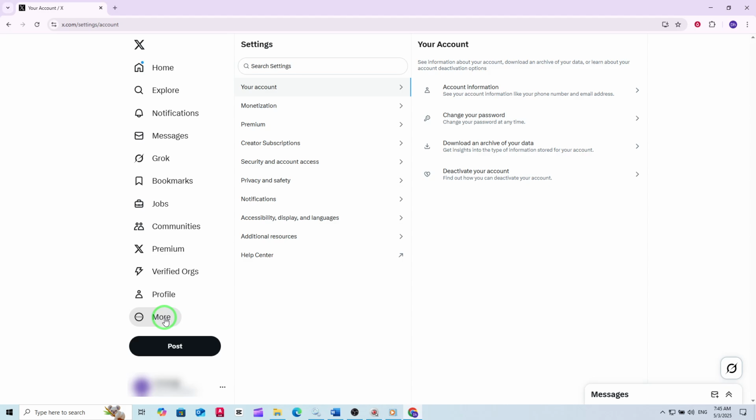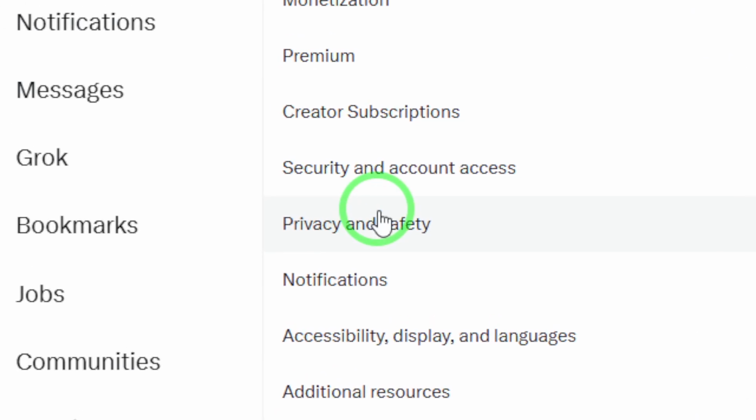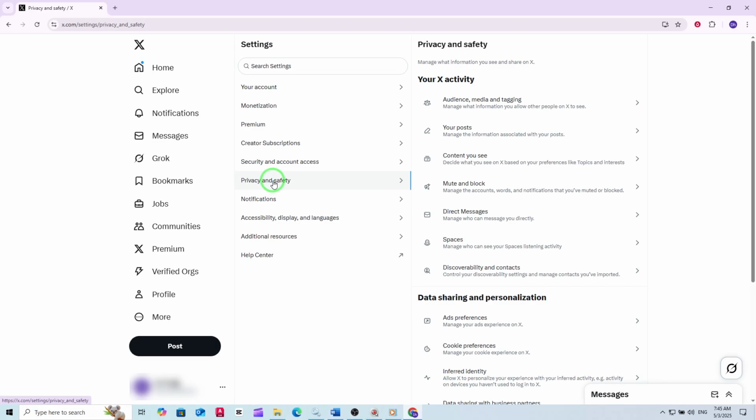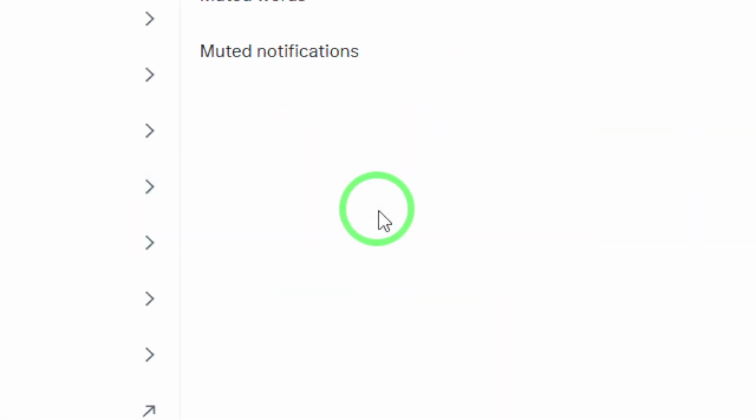Inside the Settings menu, find and click on Privacy and Safety. This section is all about managing who can interact with you and how you receive notifications. Under Privacy and Safety, look for the option labeled Mute and Block. Click on it to continue.